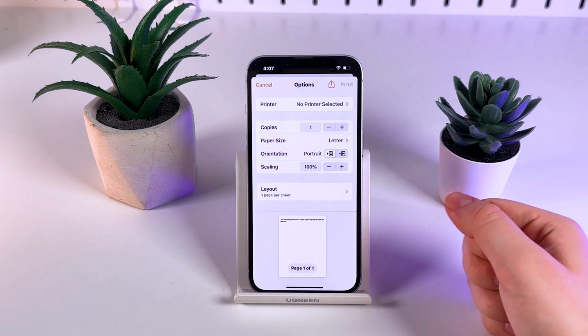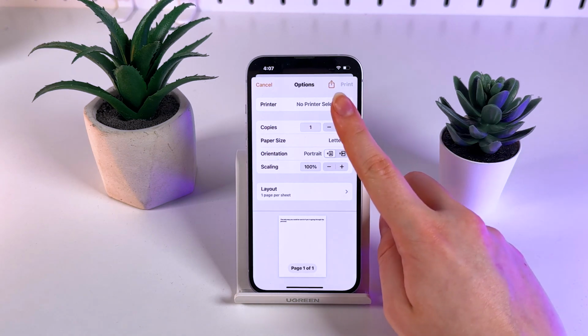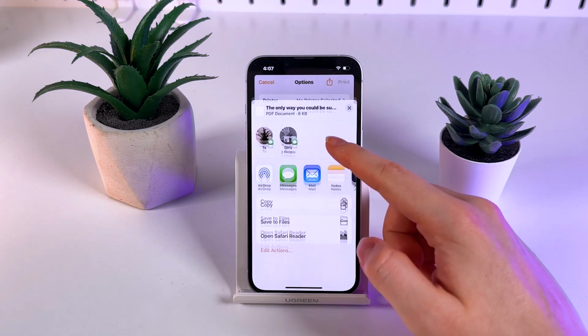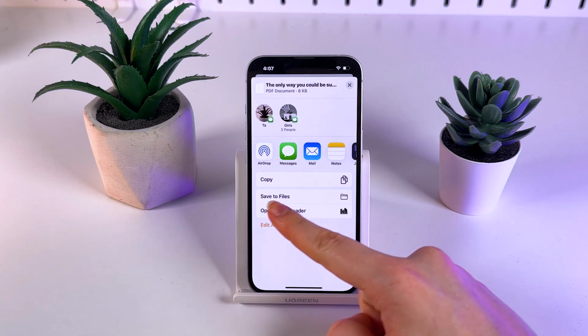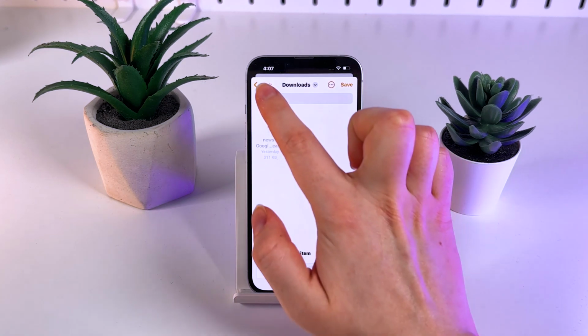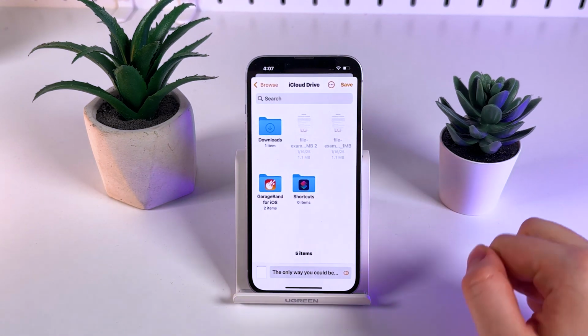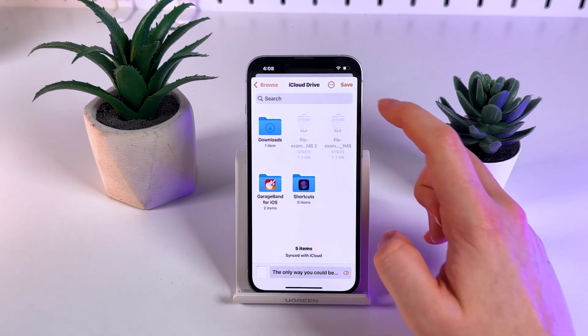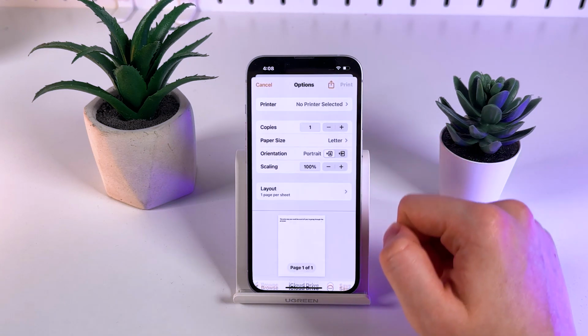So, to save this PDF document, we would need to find the Share button again at the right upper corner. Here, swipe it up and then click on this button Save to Files. So I'll click on it and here we can click on this button back to choose the location where to save our file. I'll leave it like this and then click on the button Save at the right upper corner.